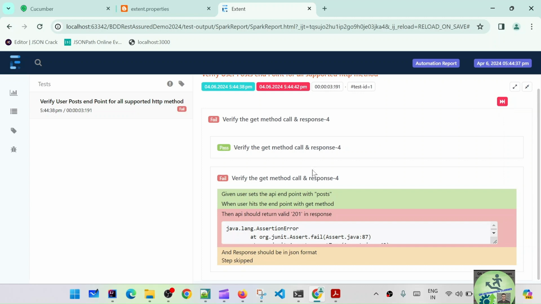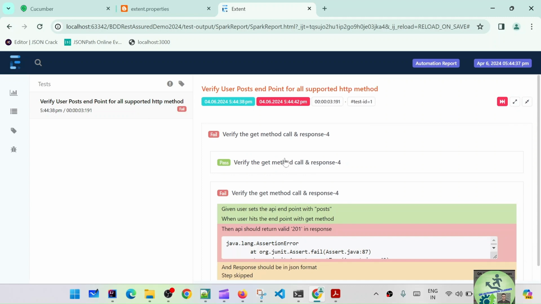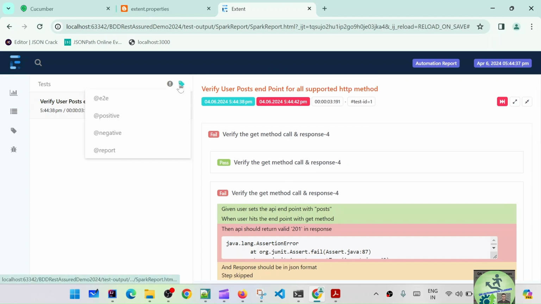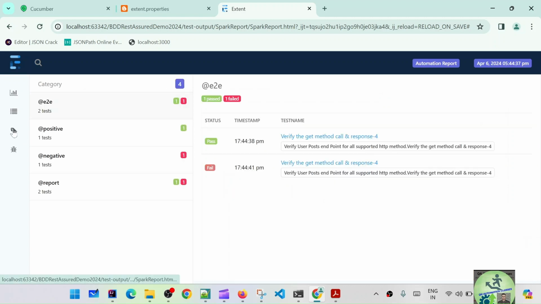If there are multiple failures, you can click on this one and go there also, right? These are collapse and expand. Okay, forget about that. Now this is at this level. If you want, you can also put a filter at the tag level and see. Next, if you come here, you will see at the category level what annotations or tags are there, and for each tag, e2e has two tests. Out of that, one passed, one failed.